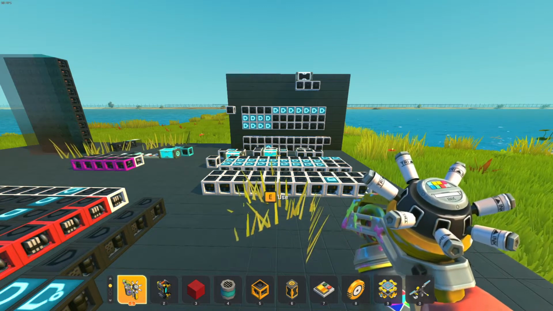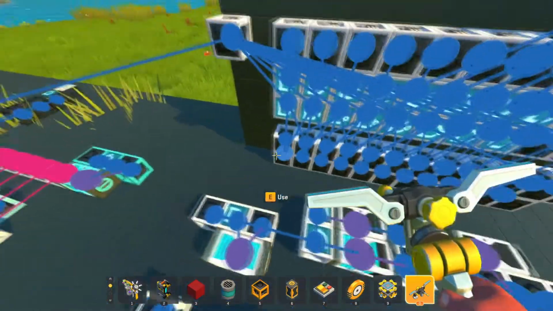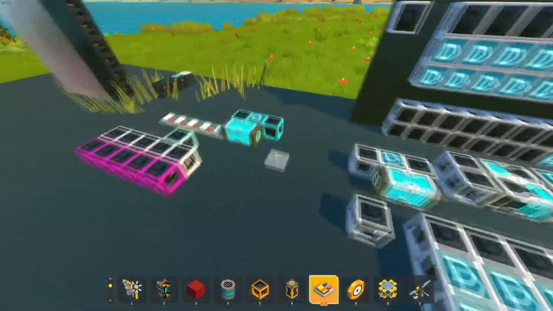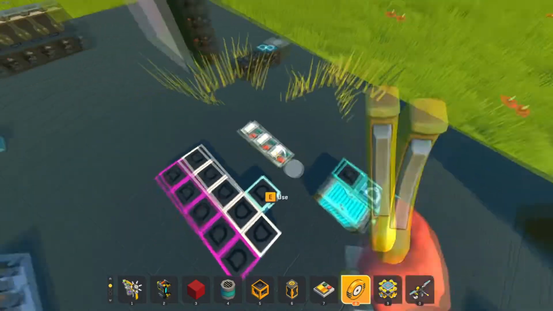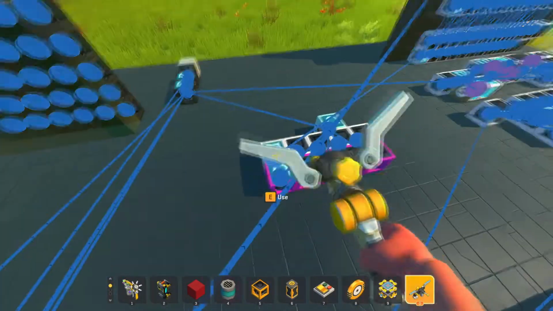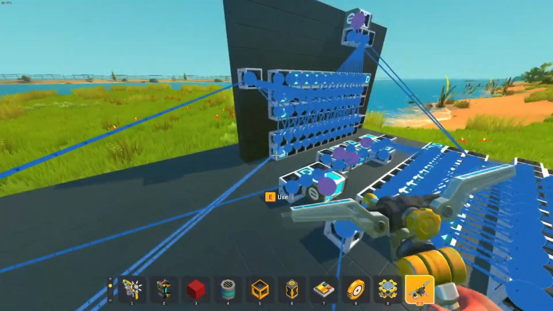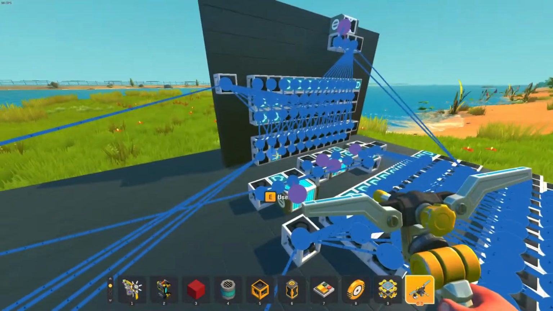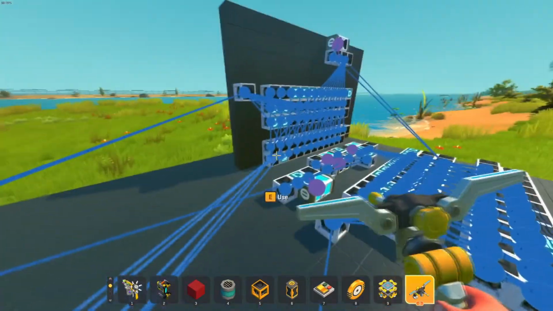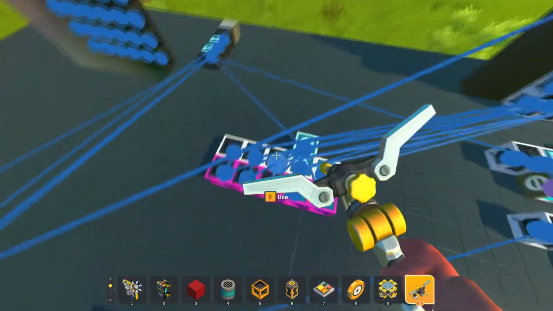So, yeah, that fixes it. Now it's time to start configuring these ones. And I don't need these switches anymore. The first one is going to be a hole right in the center. The second one is going to be a hole right here. And you can configure this with whatever you want.